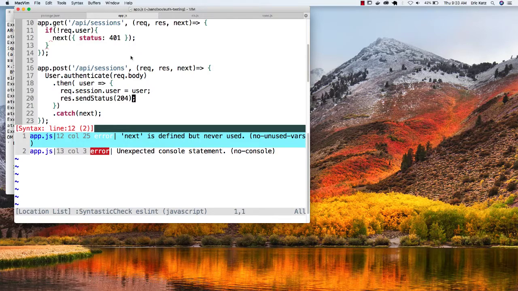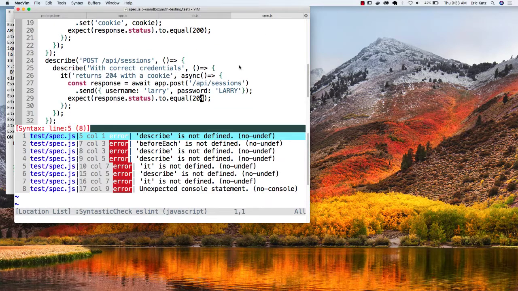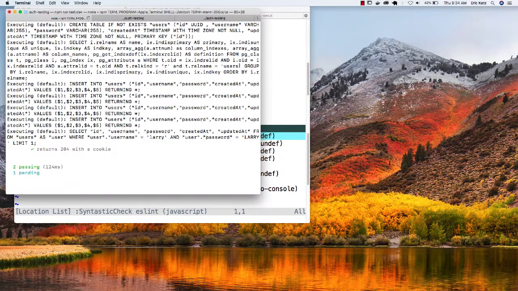But let's go back to our spec and just make sure that we actually have a cookie. So we'll go over here and we'll say we expect response.headers set-cookie, because that's how the cookie is going to get set. Let's just make it truthy. And we can see that's actually getting set.